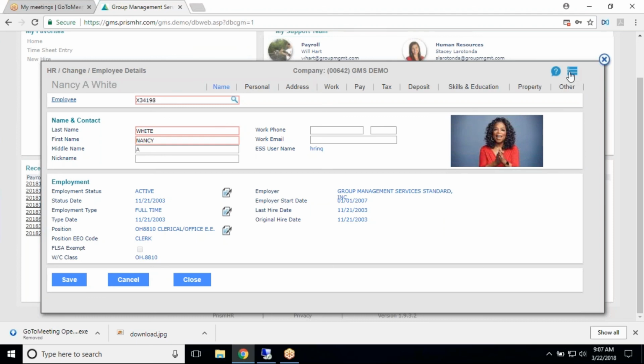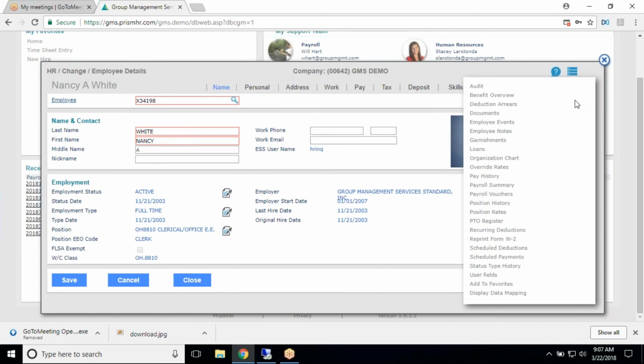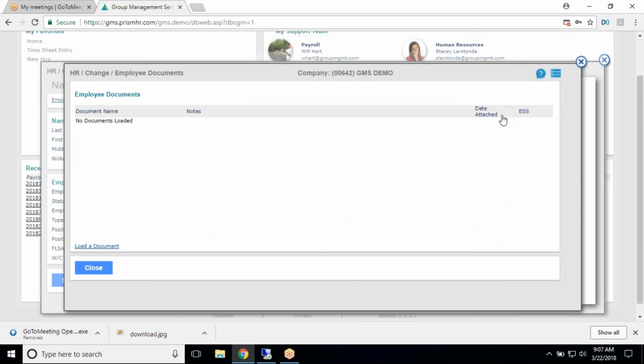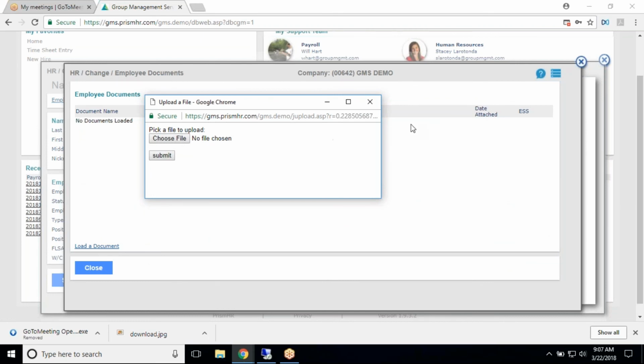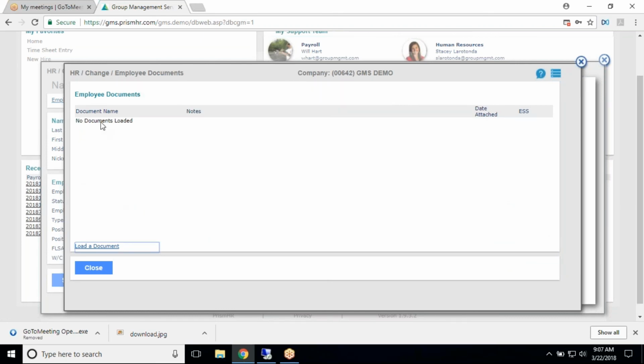There's also something called employee documents. If you go to your live action menu and go to documents, this is where you can upload documents specific to that employee. So let's say they had a performance review, you want to load it, you'll just come here, click on load a document, you'll upload whatever the document is, and it's going to pull it.